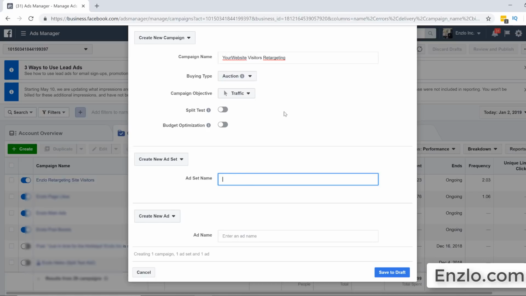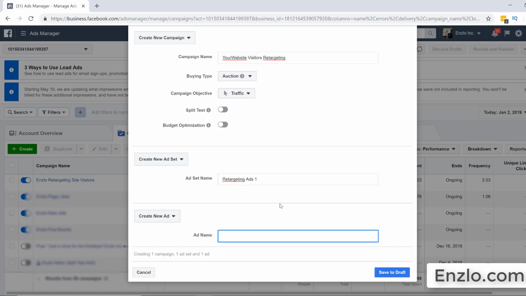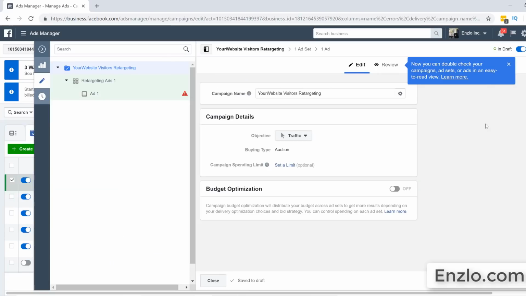You can just call this retargeting ads 1. That would be fine. And then create a new ad. You can name this ad 1. Save to draft. Okay, perfect. You have created your campaign.